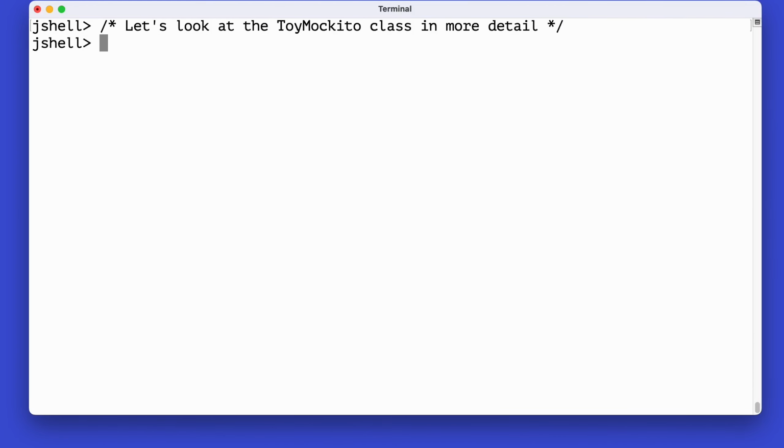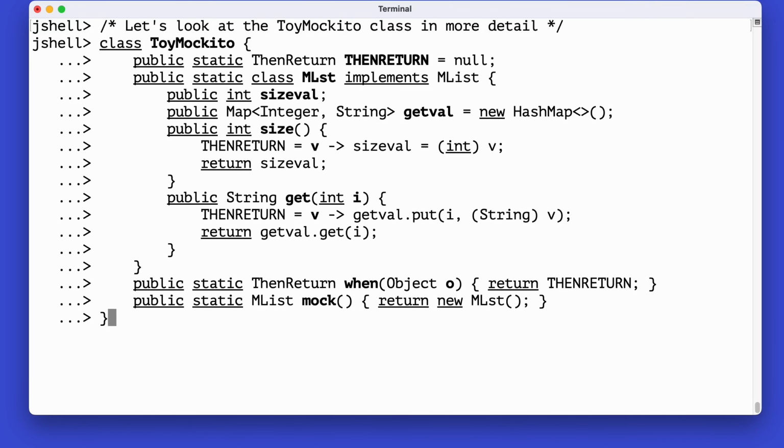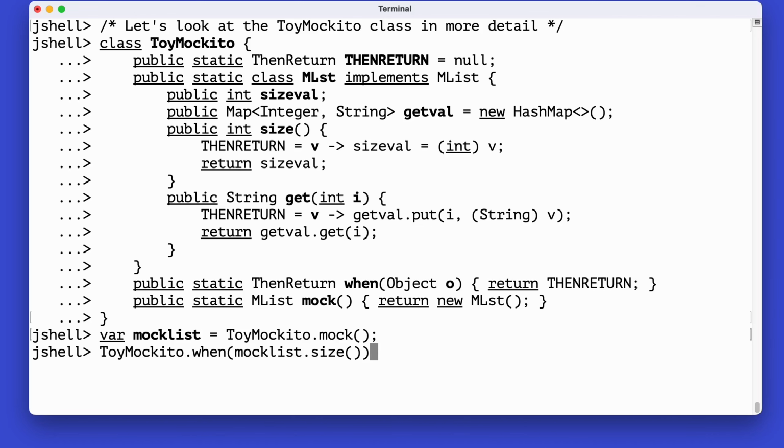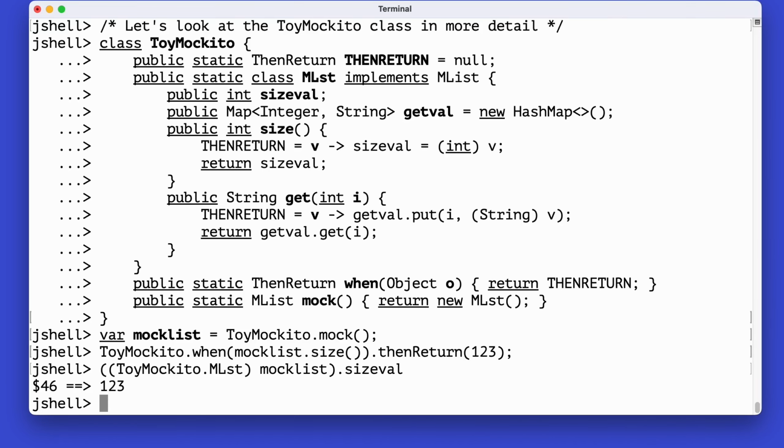Let's pause here to look at the implementation of MList. It maintains one variable, sizeVal, to return the size and a map to mock the get method. Suppose we're mocking myList.size. Immediately the static instance of ThenReturn is set to a new lambda that assigns to sizeVal. The method itself returns sizeVal.